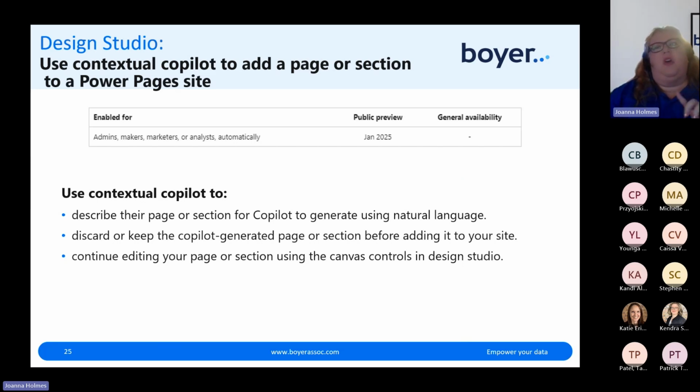Meanwhile, I might say, I like this, but I'm going to want to tweak it. You can still add it to your site and continue editing using the same canvas controls that you used in the Design Studio for Power Pages. Again, it's nice to have Copilot there as my first draft, my rough draft. It can get me designing and iterating faster. So exciting stuff here that we should see in January.